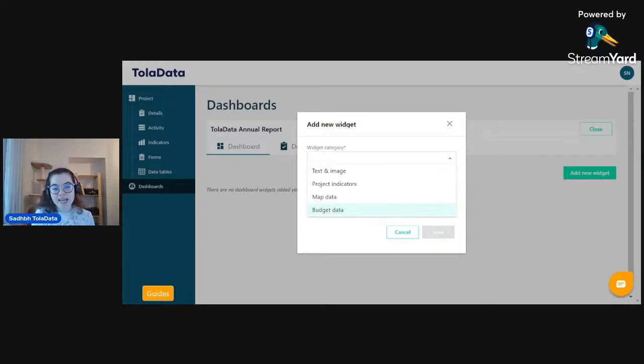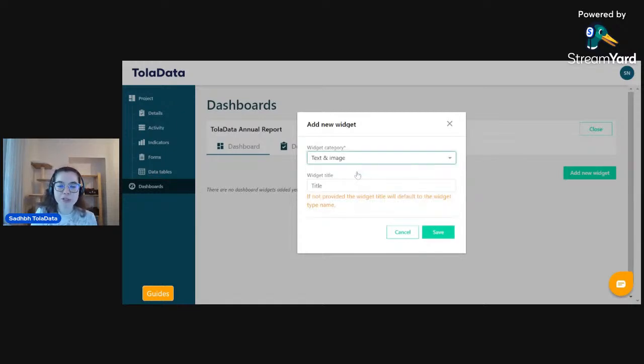So in today's session, I'm going to be doing at least one of each, and for project indicators, I'll be doing a few different types because there's a lot of different ways you can display the information. So to start off with, I'm going to look at making a text and image widget. So I can do that simply by clicking text and image and inputting a widget title.